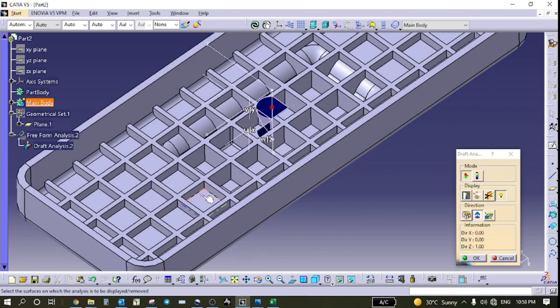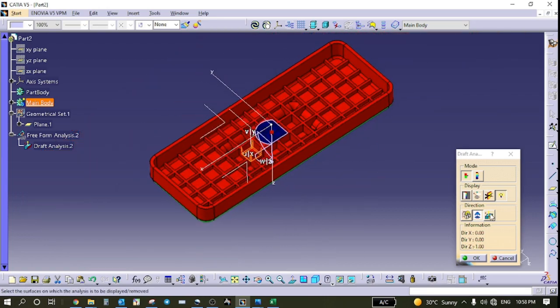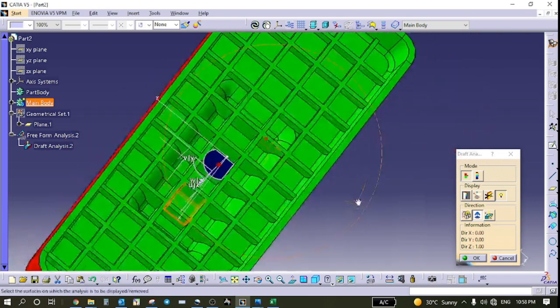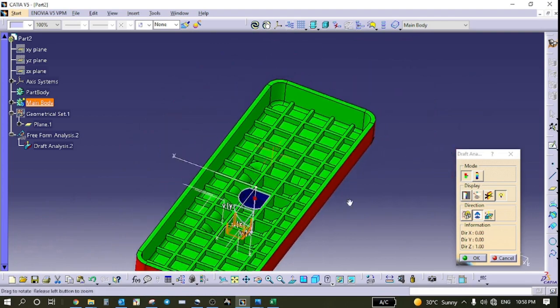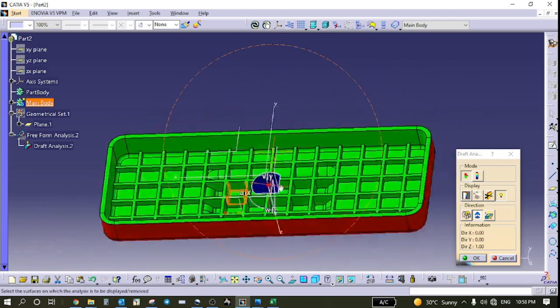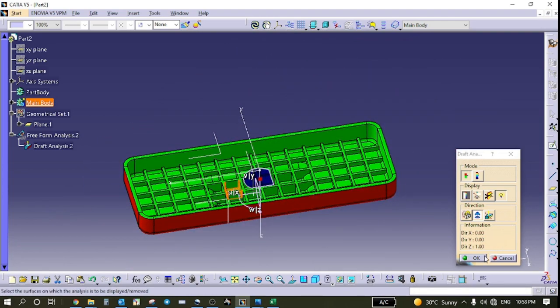Okay, and select that part. So this is flip. This whole part is clear in the main tooling. So our design is okay.